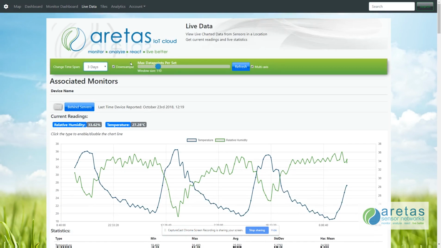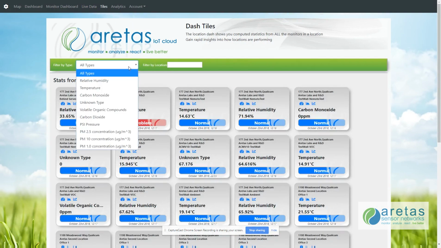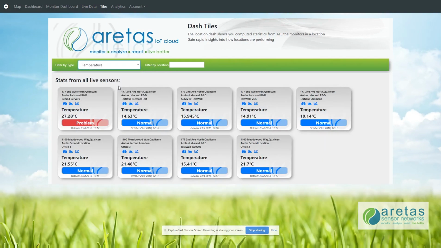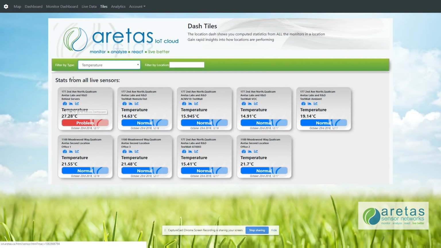Let's have a look at the dash tiles. Dash tiles can be filtered by type or location. You can click on the icons in each dash tile to view the device dashboard, analytics, or live data for that sensor. Now let's have a quick look at the analytics page.